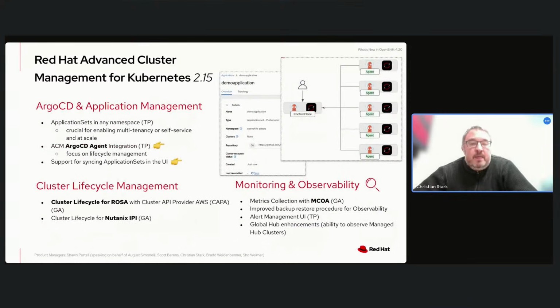Next slide, please. We have promoted application sets in any namespace to technology preview. It allows development teams to manage their GitOps resources in their own namespaces. Argo CD agent managed by ACM is now in technology preview, where our focus is its lifecycle management. We are adding a sync action for application sets in the UI so that critical changes in Git can be applied immediately.